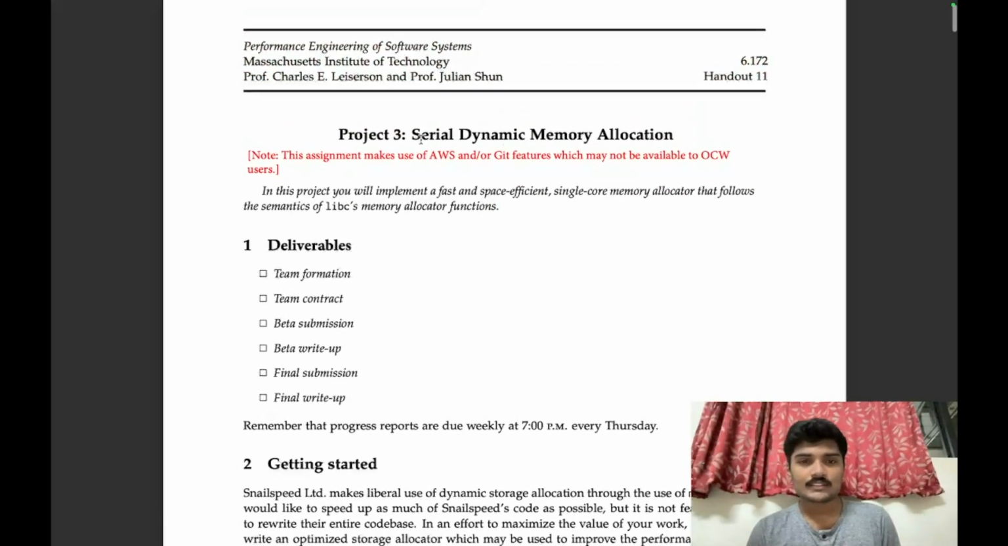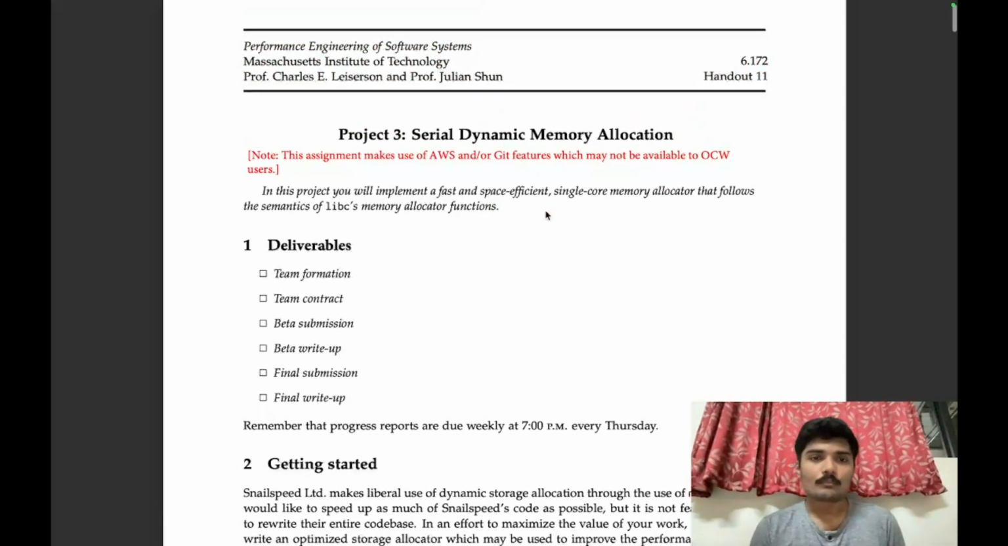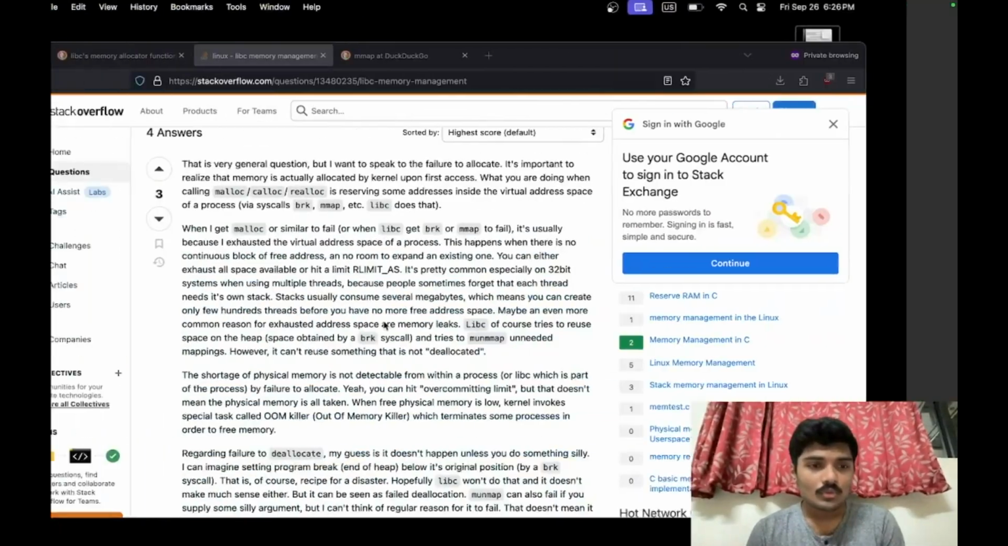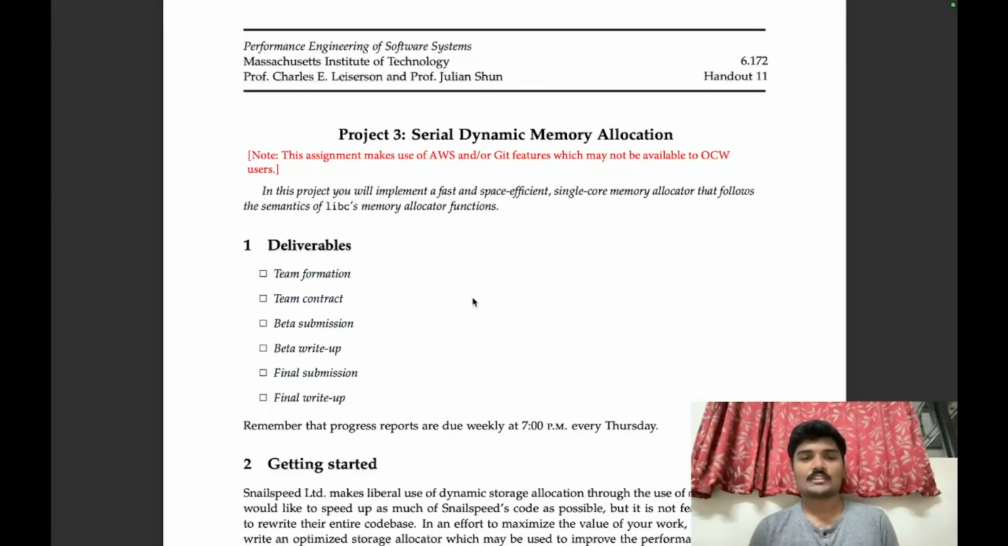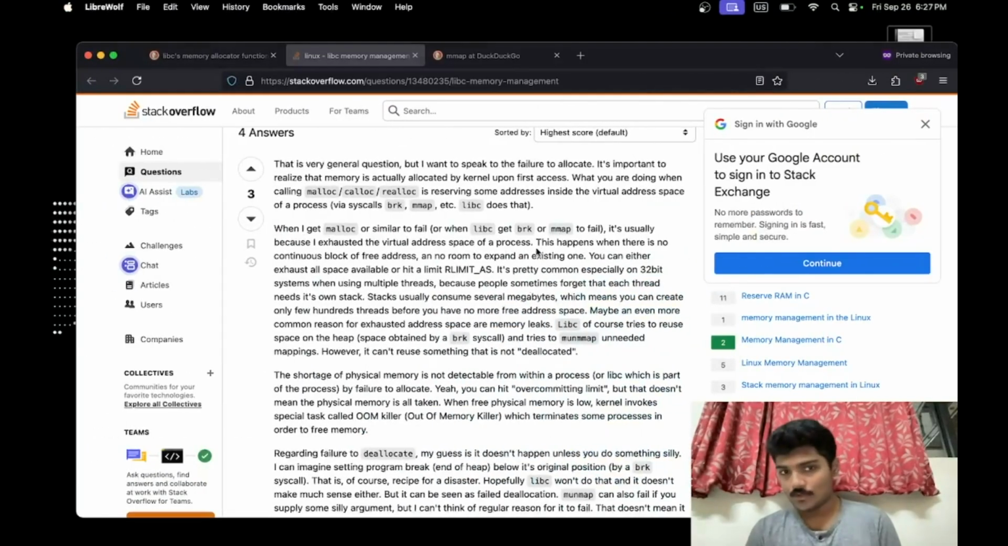So, serial dynamic memory allocation. I tried to record a further part, but I messed up the recording somewhere, so let's just do it again. So in this project, you will implement a fast and space-efficient single-core memory allocator that follows the semantics of libc's memory allocator. This is where I read about libc's memory allocator functions. I didn't know what they are, so I googled that.